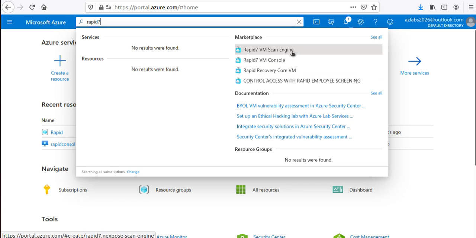I see there are three different products. One is the Rapid7 Recovery Code VM. I haven't used that one yet. The VM scan engine is something you will have to use if you need multiple engines. If you have distributed assets all over the world, you want the engine as close as possible to your assets, so you'd be using that.